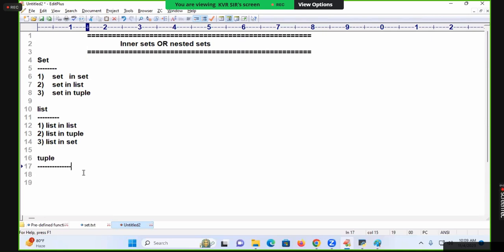Okay. Tell me, tuple in tuple. Good. Tuple in list. Okay, good. Very nice. Tuple in set. That's all. These are combinations. Okay. Next, what will come? Dictionary will come. All combinations will come.